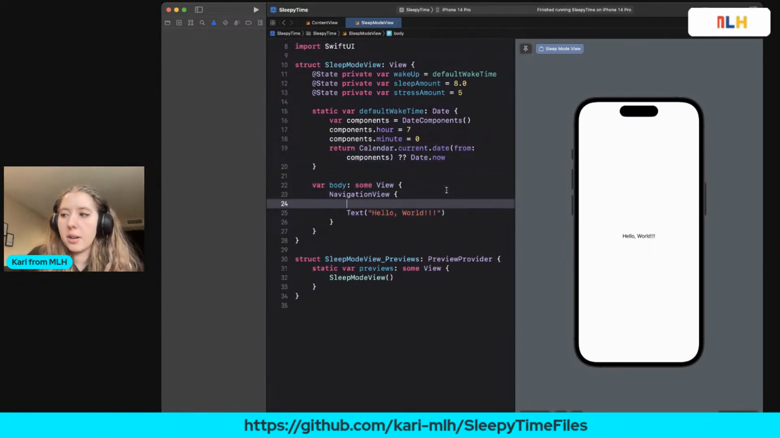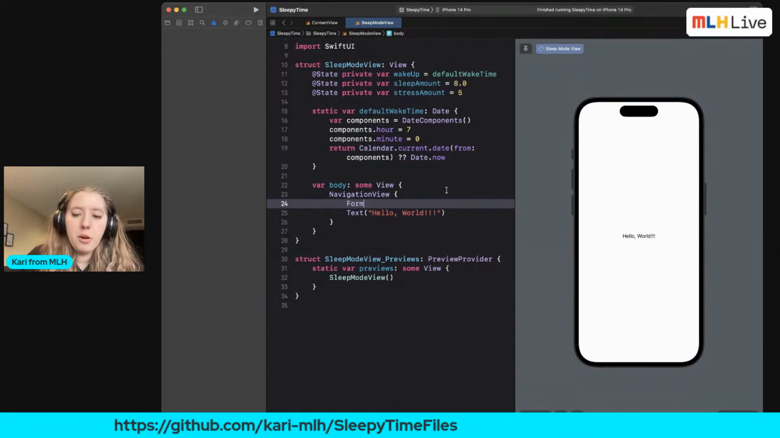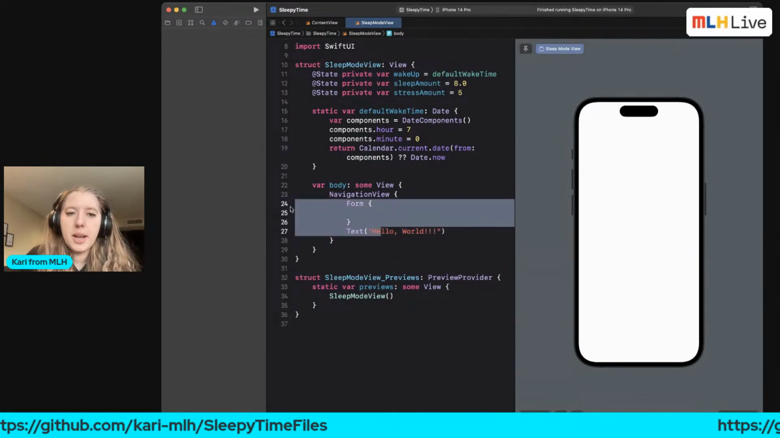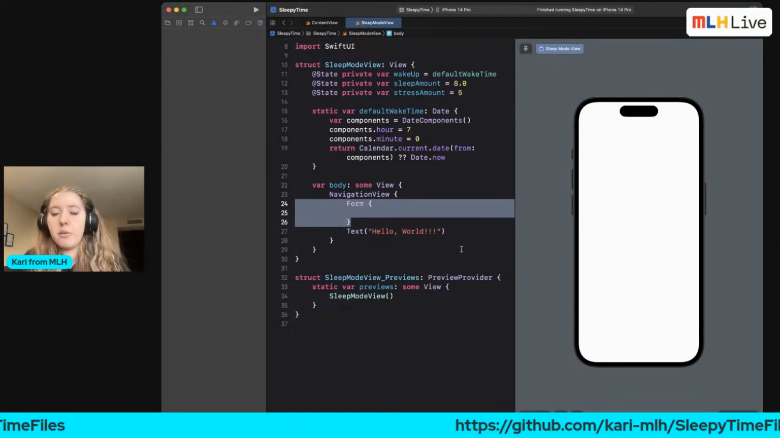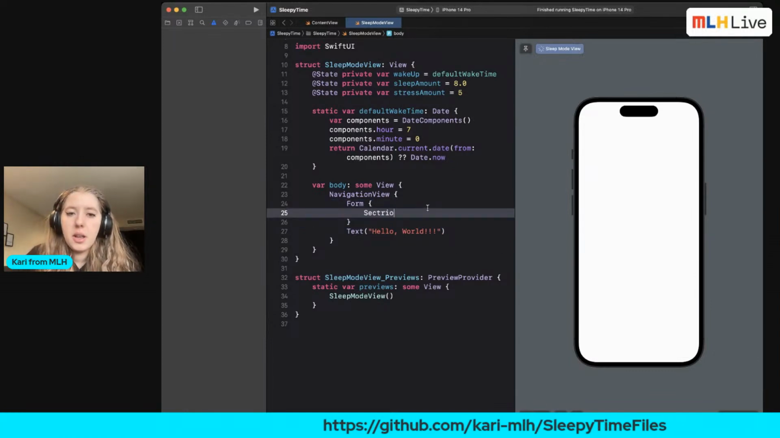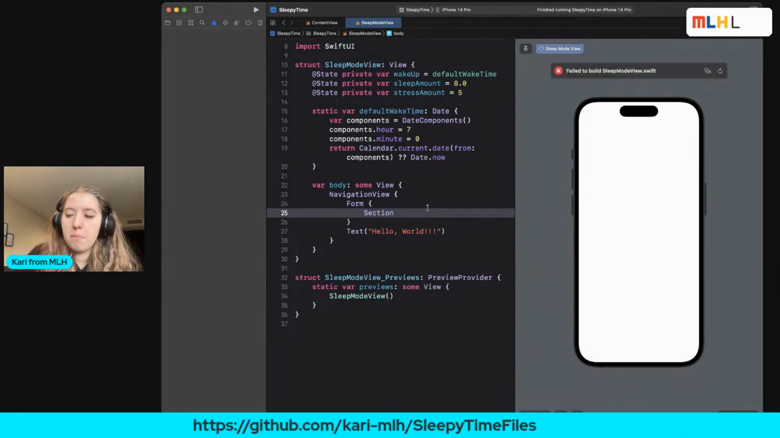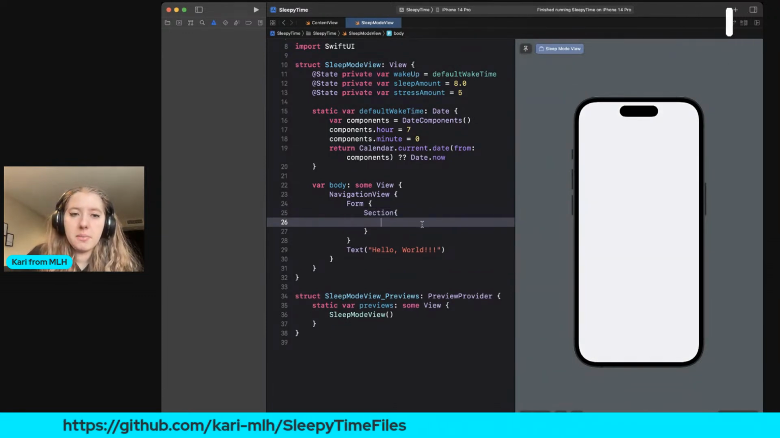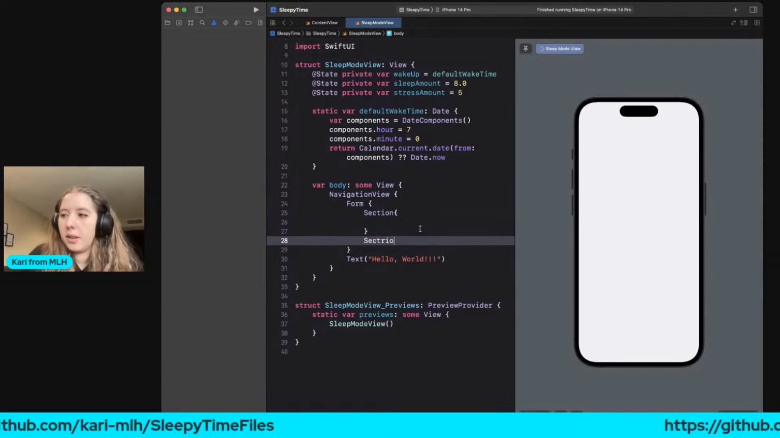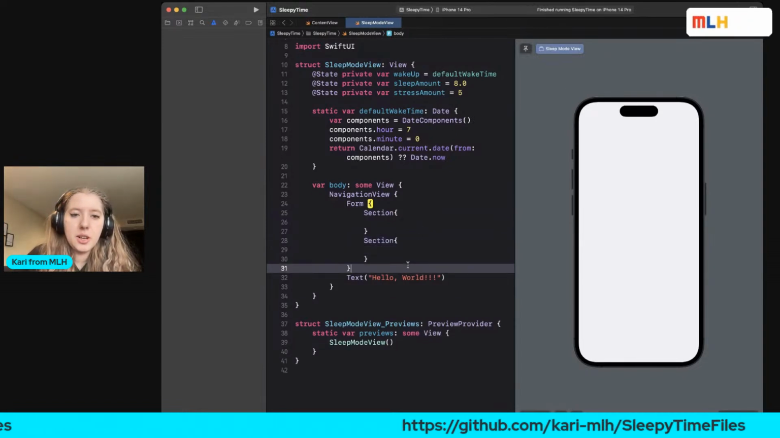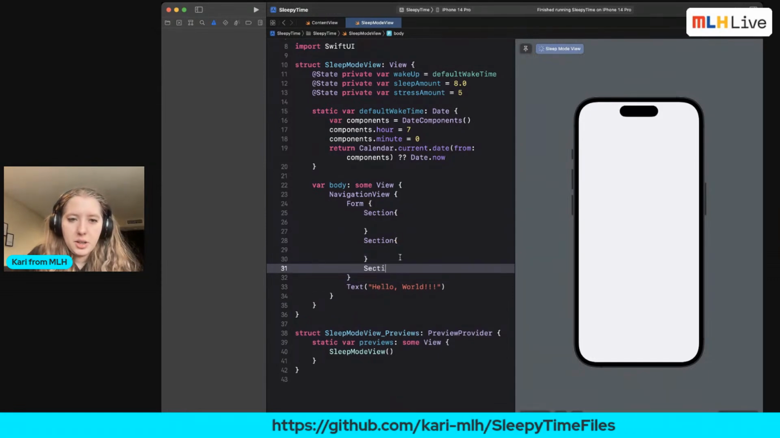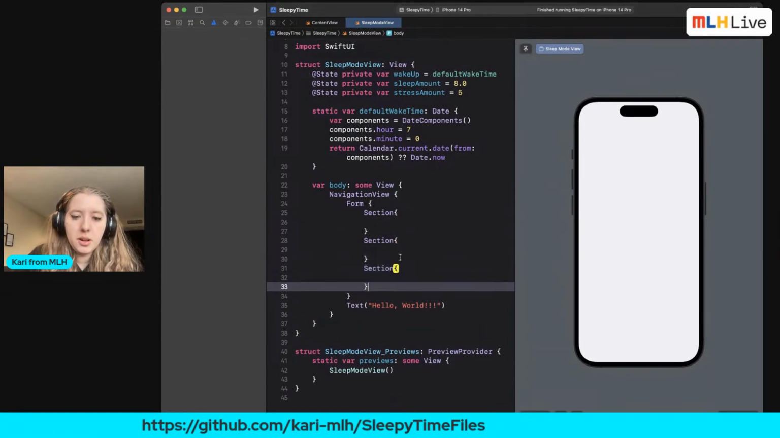And then we'll go ahead and create a form. The form wrapper is something that we'll use to say, hey, I'm going to give a bunch of input here as a user. Then we'll divide our input up into a couple of sections. How many sections? I think 4 sections should be good. We'll do a section, a section, section, and just another section.